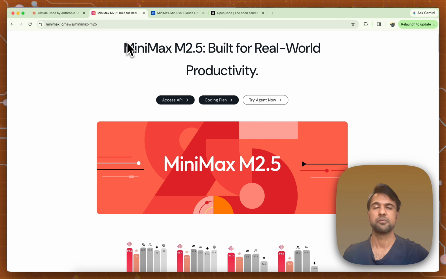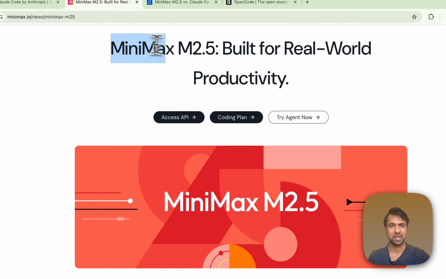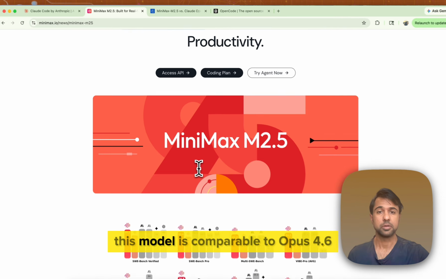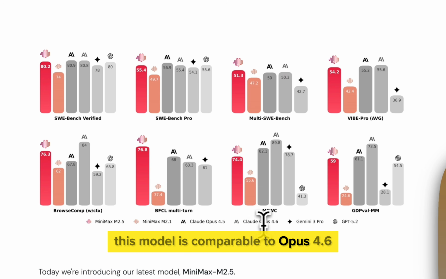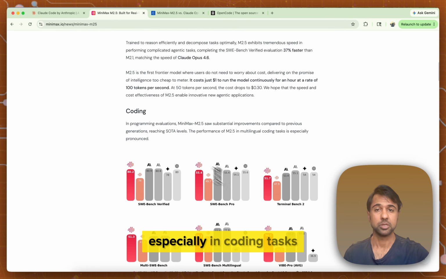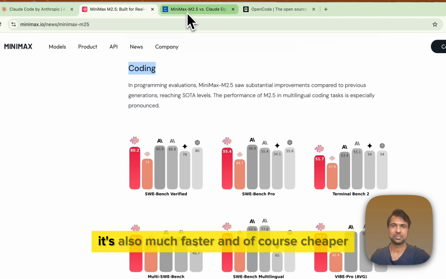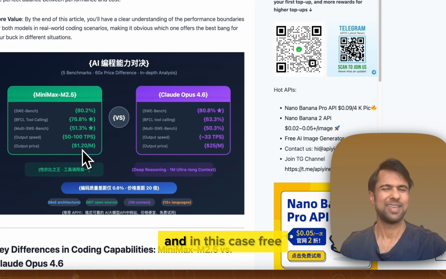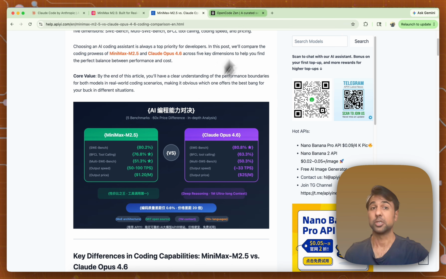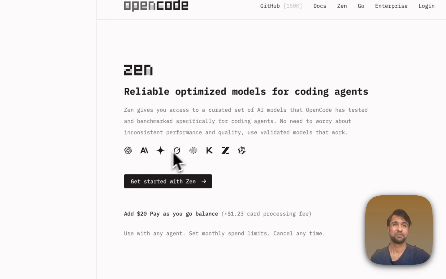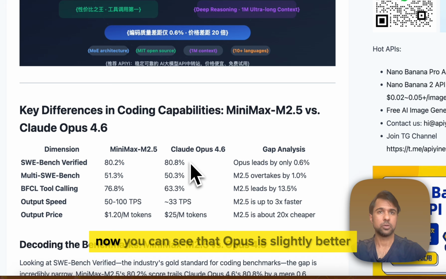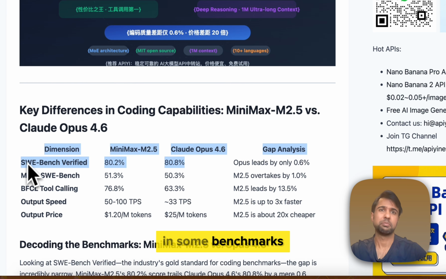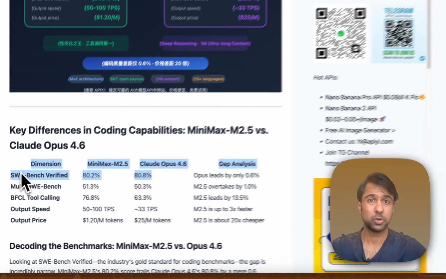First, I'll show you an easy way for how to set up Claude Code using Minimax M2.5. This model is comparable to Opus 4.6, especially in coding tasks. It's also much faster and, of course, cheaper, and in this case, free, because we're going to use OpenCode's API and their free allowance. Now, you can see that Opus is slightly better in some benchmarks, but this is free, so what do you have to lose?